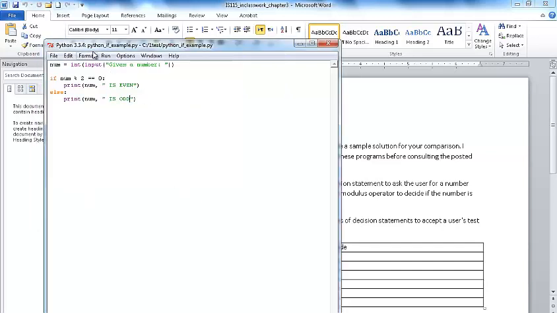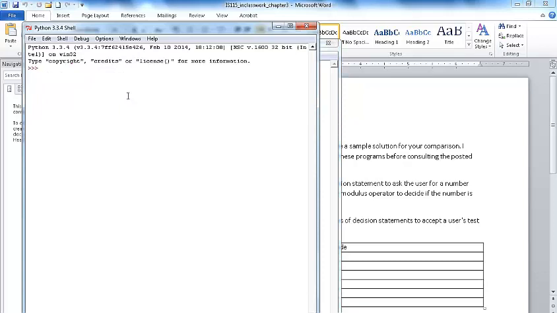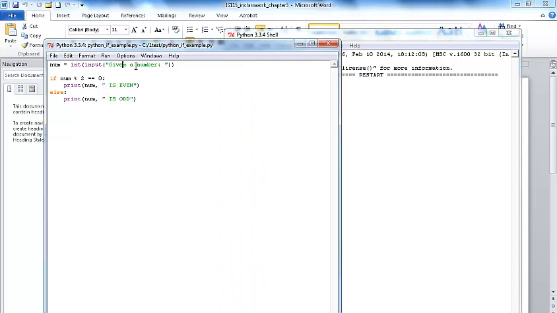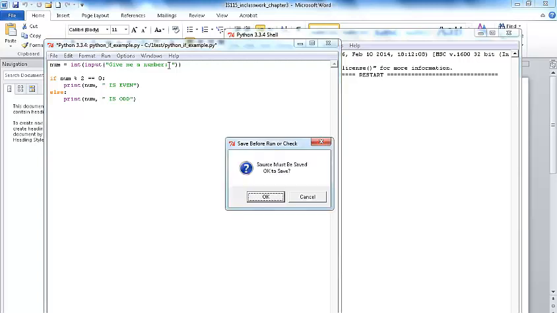Okay, so let's run this thing. And it says give me a number. I guess I misspelled that, but that's okay. So I'm going to give it 12, and 12 is even. Since I know what I just did, I guess I go in here and fix the prompt to say give me a number. Of course, this prompt doesn't make any difference. It's just whatever is displayed to the user.